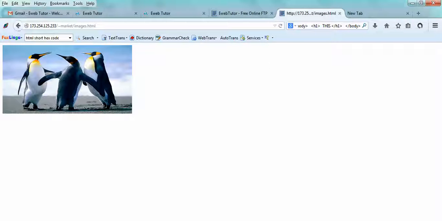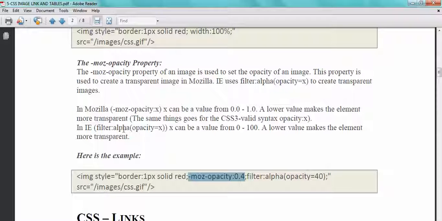So the opacity property of an image is used to set the opacity of an image. This property is used to create a transparent image in Mozilla. Internet Explorer makes use of the filter. So to create a transparent image, in Mozilla you make use of the moz-opacity, whereas in Internet Explorer, you make use of the alpha.